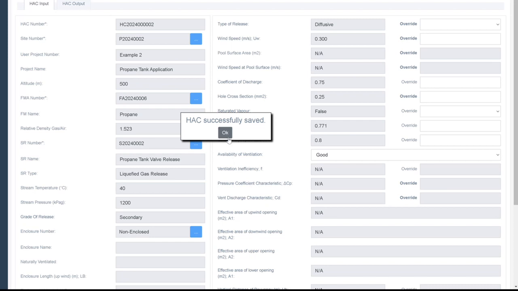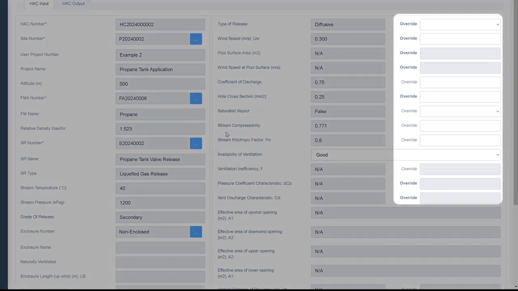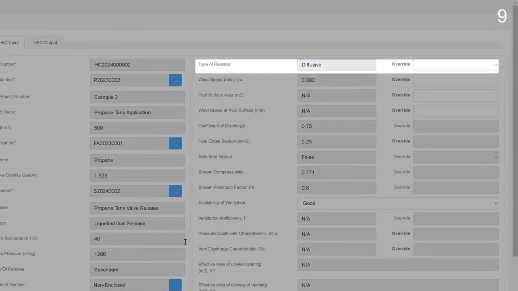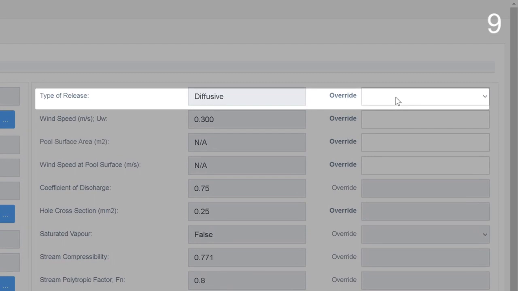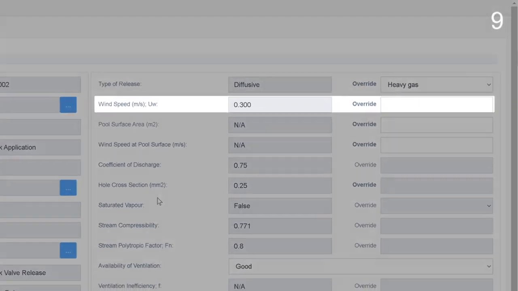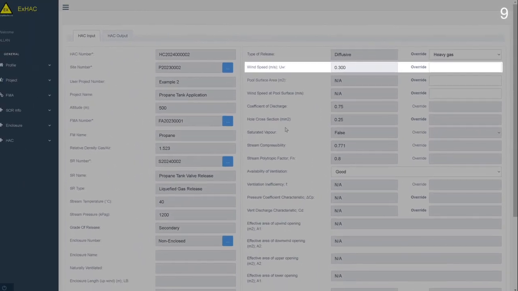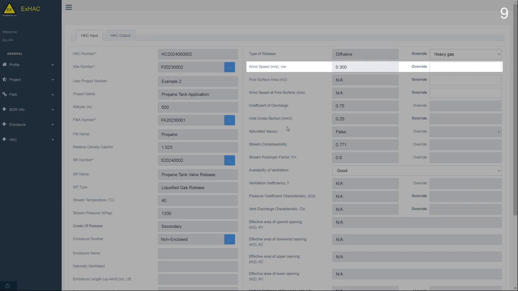Let's review the HAC default analysis parameters, and override any parameters if needed. For the type of release, we will expect propane to create a heavy gas release, close to the ground. We will enter this in the override cell. We will leave the wind speed as 0.3 meters per second for this reason.